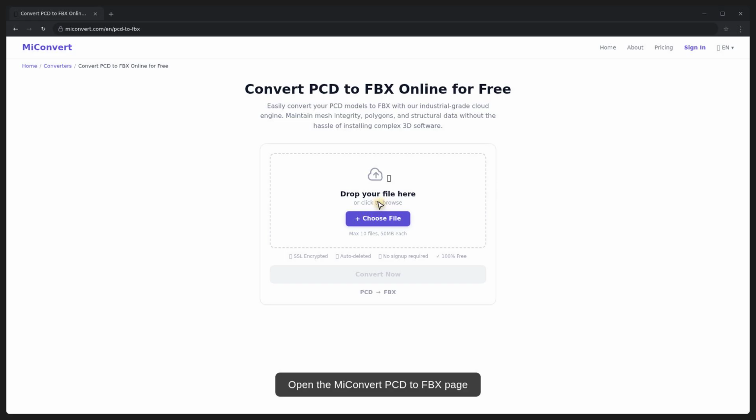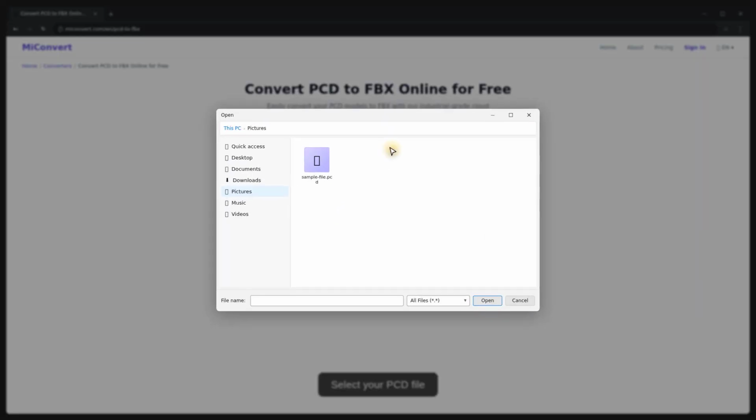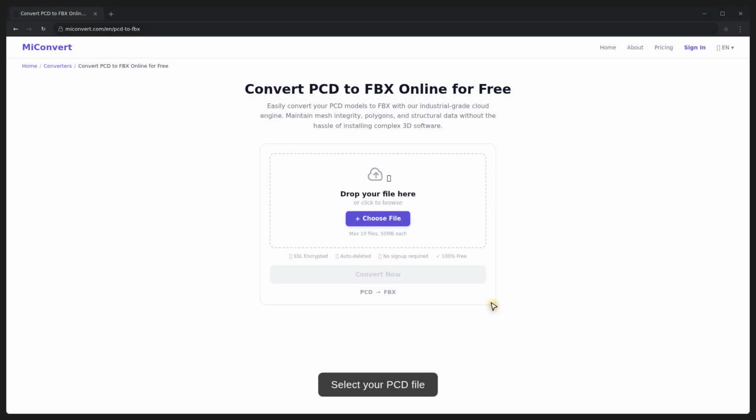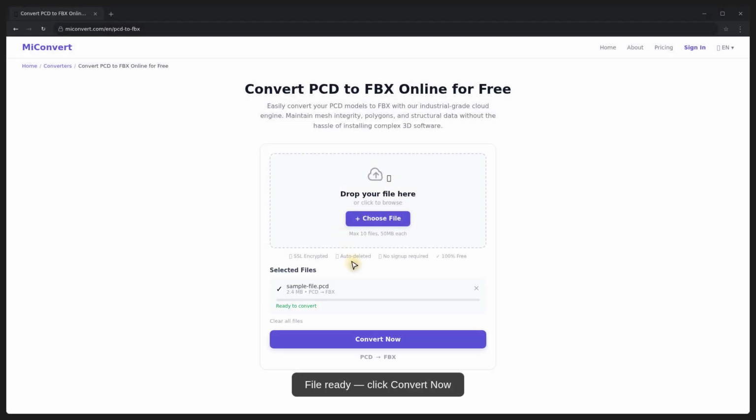Let's upload a file. Click the Choose File button. A file picker will open. Select the PCD file you want to convert, then click Open. Your file is loaded and ready. You can see the file name, size, and destination format.